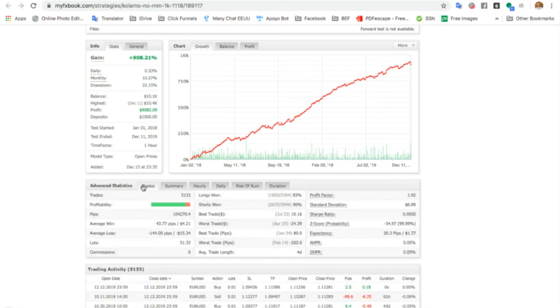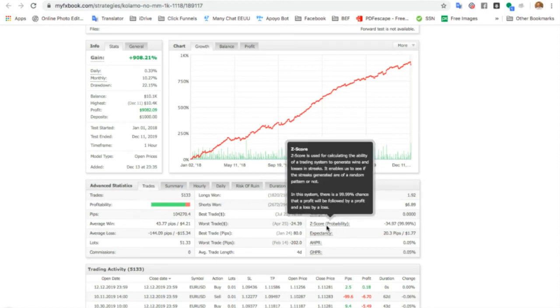And you can see as well in the trades tab that if I hover over something, it tells me exactly what that means. So what you can do is come on here and just kind of play around and see how you can use these different statistics to help you to adjust your trading strategy.